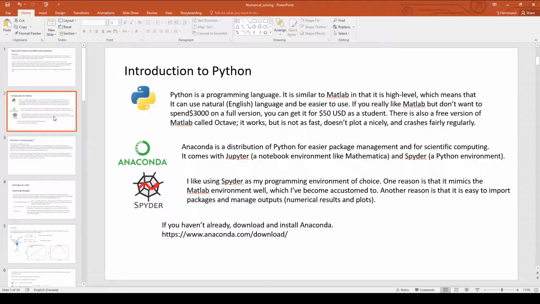So I'm using Python because it's free. I've been using MATLAB for a while, which I find a really convenient language to use, but full MATLAB with all the toolboxes is something like $3,000 or something like that. There are student versions that are $50. I think it may be $60 now for students. And they're quite good, but they're missing a lot of the toolboxes.